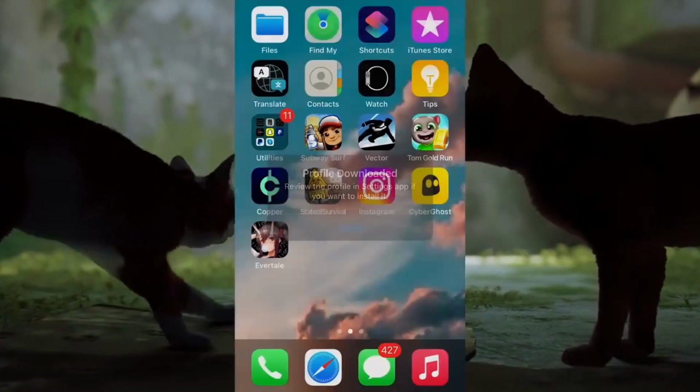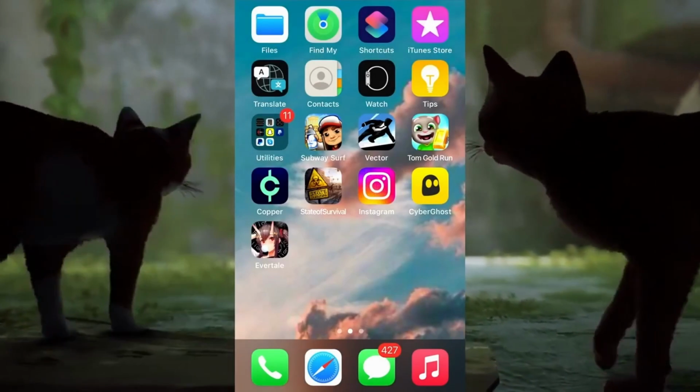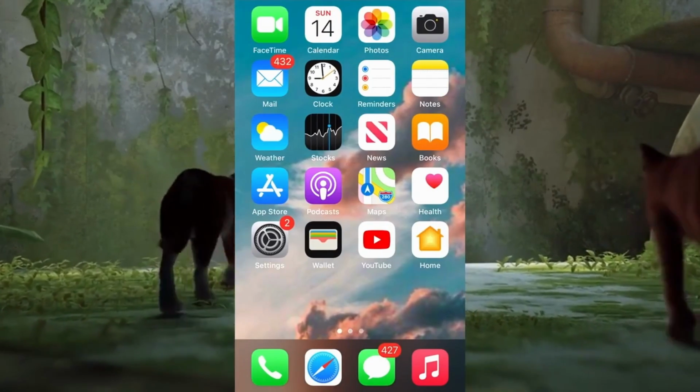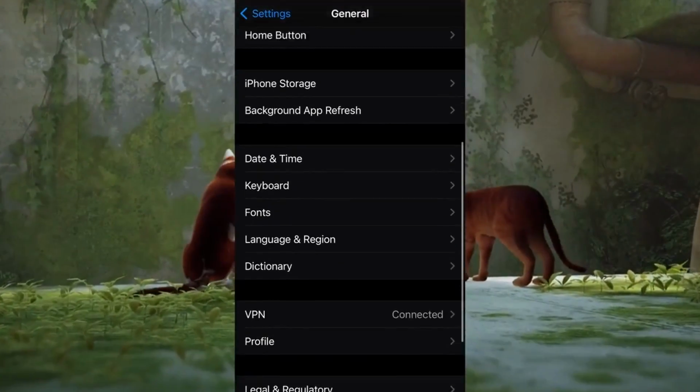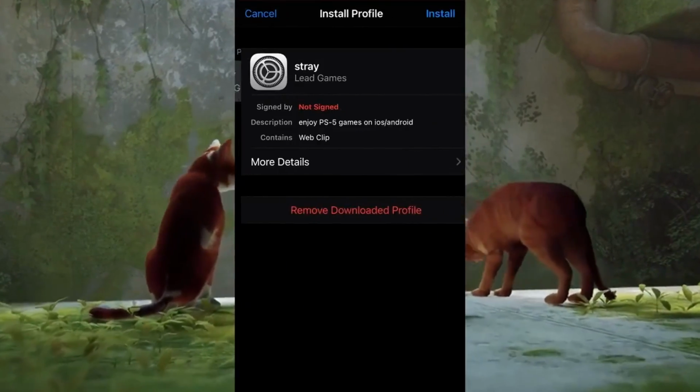As you can see, as soon as I follow the instructions on the site, Stray is automatically installed on my device. You're in luck, Android users, because you're done here. You might want to restart your device if nothing shows up.